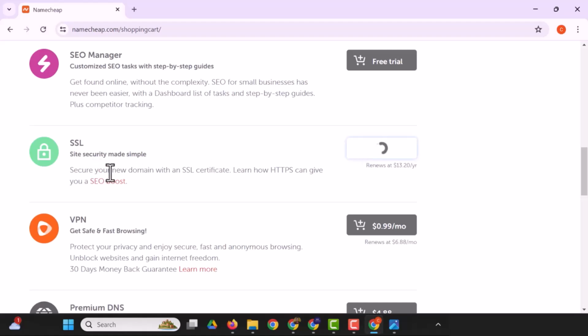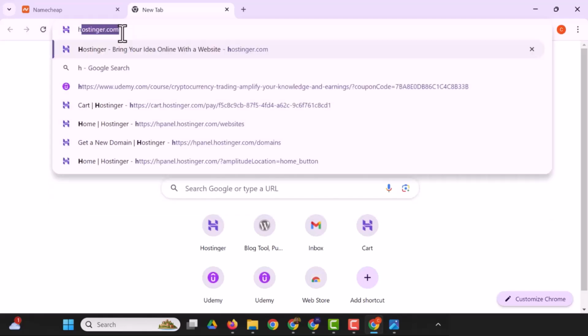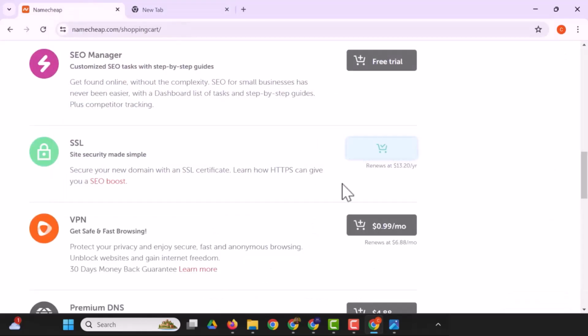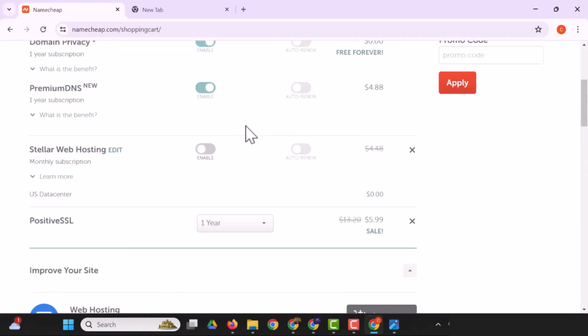So the SSL is for security, to secure your domain name. And this is what you see when you go to a website. Some would be HTTP and you see the HTTPS. The HTTPS means you are getting this SSL. So that's the SSL. It's just for you to keep your domain name secured. So I'm going to get that as well. And I've included the premium DNS as well. So those are the things I'll be getting.